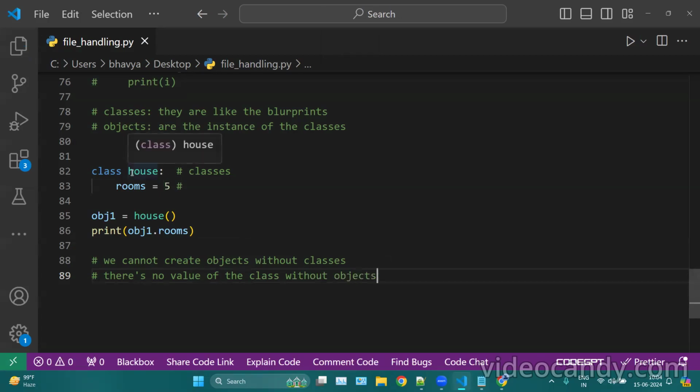So this is class, and let's say this is my house, and in my house I have 5 rooms. I just wanted to create a house which contains 5 rooms. This is my blueprint, a simple blueprint of the architecture. Now the architecture is creating the house.